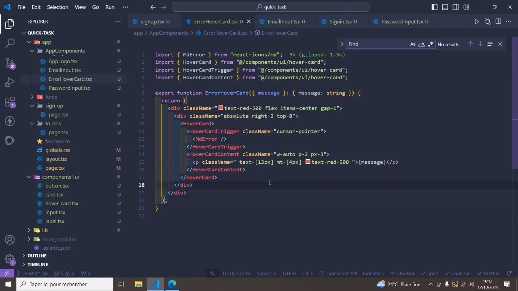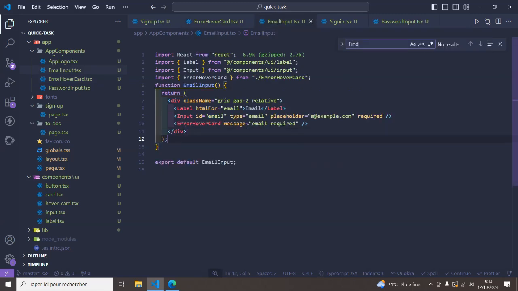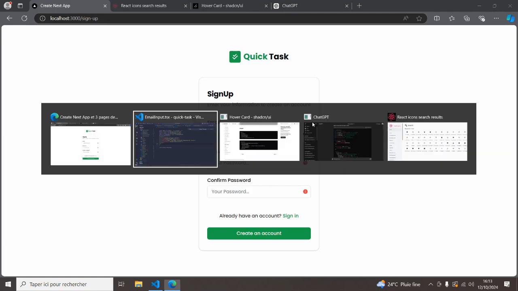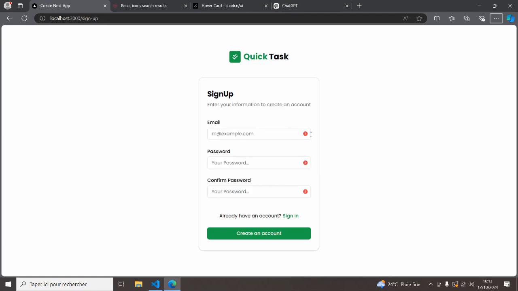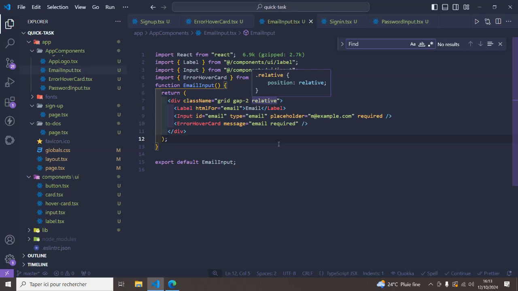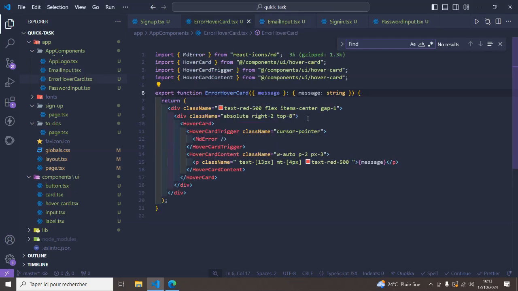The reason why we added the absolute here is that if we go back to the email input, we are using this component in here, and it needs to be a little bit free to place. To make it sit just inside the input, that's why I added this relative in here. So that's why I added the absolute position in this div.